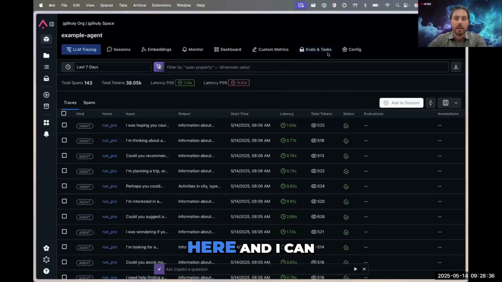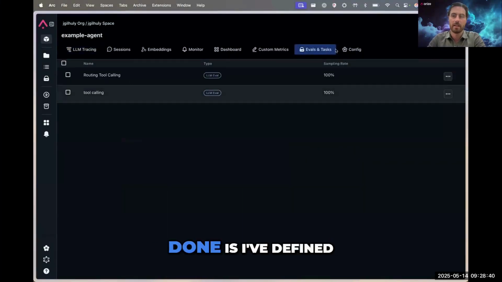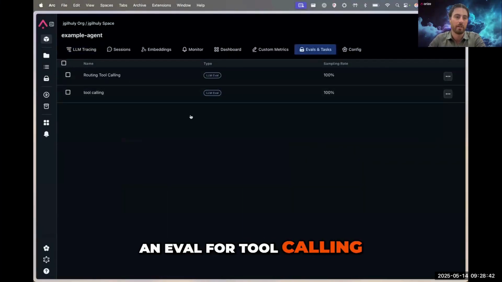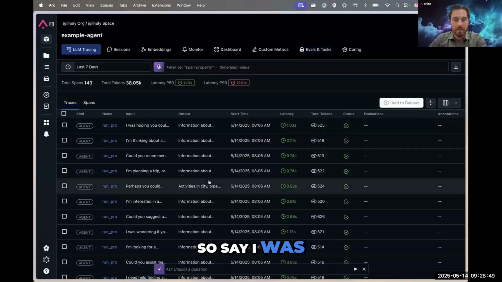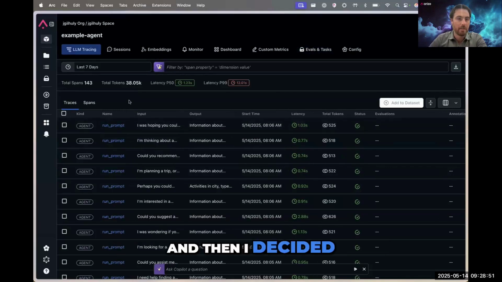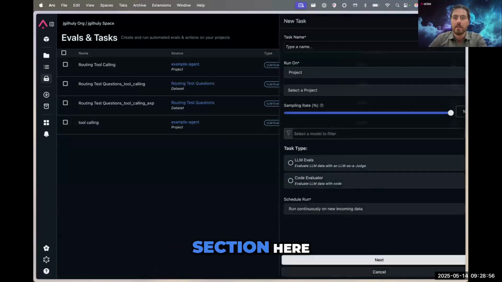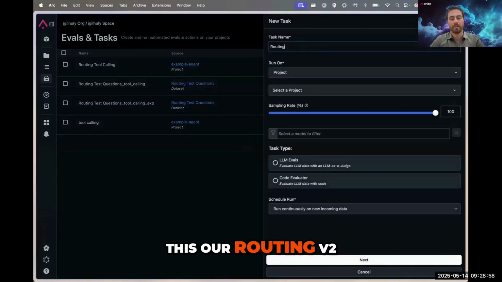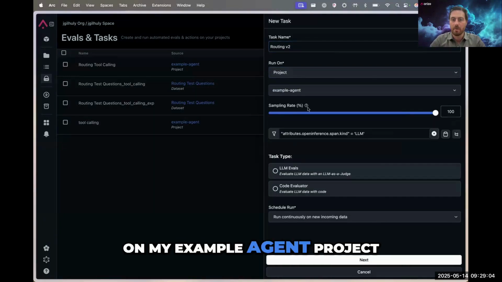I can go in here and look at the evals and tasks section, where I've defined an eval for tool calling. I'll actually go through adding another one of these so you can see that flow. Say I was tracing my application already, and then I decided I wanted to add in one of these particular evals. I'm going to go to my evals and tasks section, and we'll call this our routing V2. I'm going to say I want to run this on my example agent project.